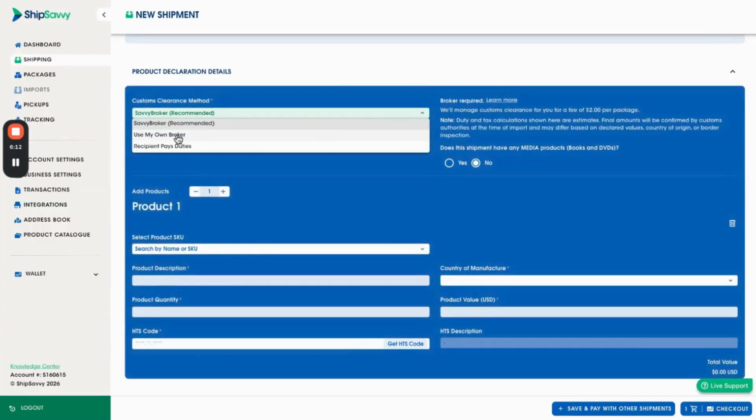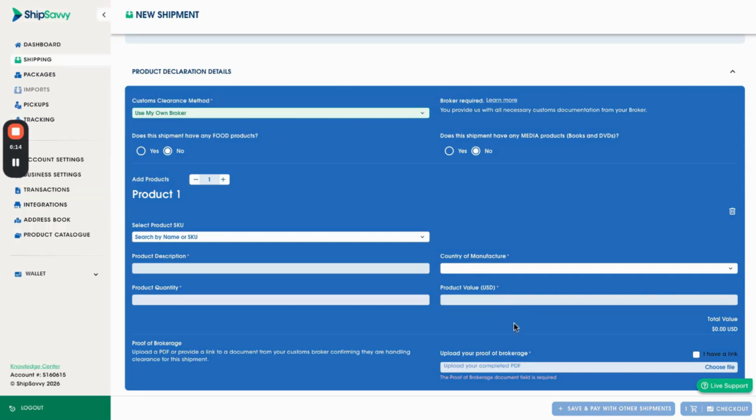You have additional options here. You can use your own broker. Some people clear that stuff. We ask you to upload proof of brokerage in those cases. If you have a link, you can do that as well. So say if you have a Google Drive link or Dropbox link or something like that, you can do that, or you can upload the PDF.